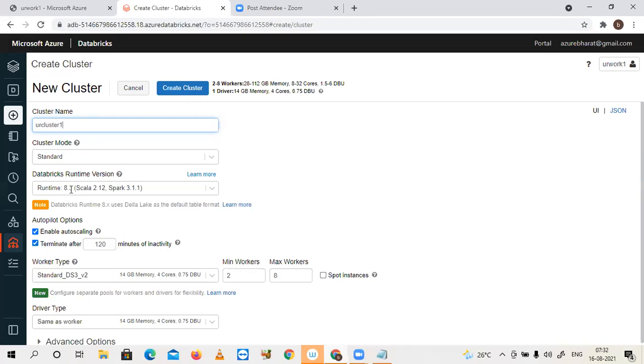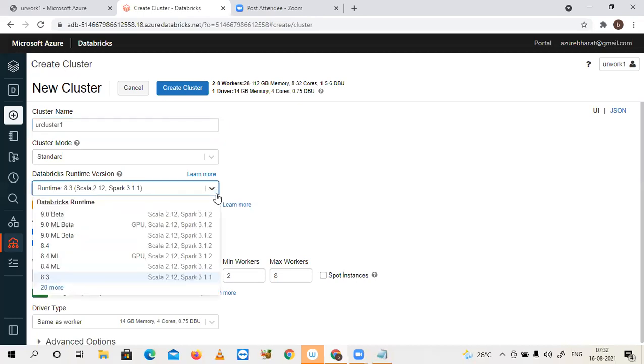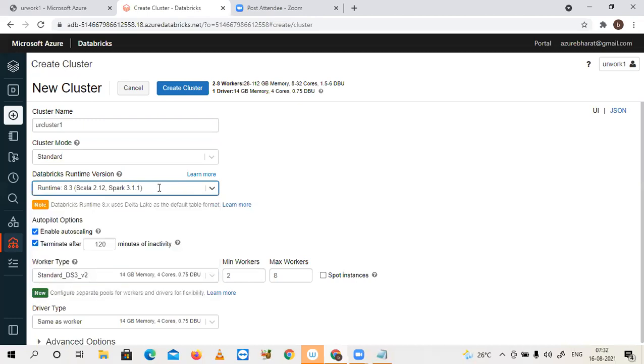Here, you need to select the runtime to execute your Spark cluster. The latest one is 8.3. Within that, Scala 2.12 and Spark version 3.1.1. Remember this: from Spark 3 onwards, a special feature was introduced called Delta Lake. But here you need not worry about Delta Lake. Databricks will automatically maintain that Delta Lake. That is a new feature.